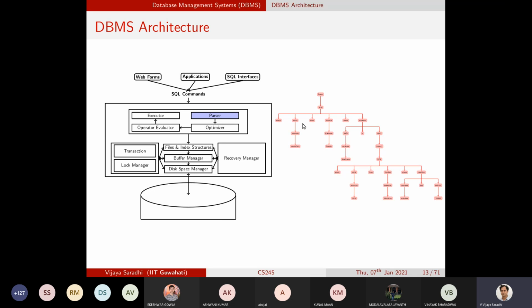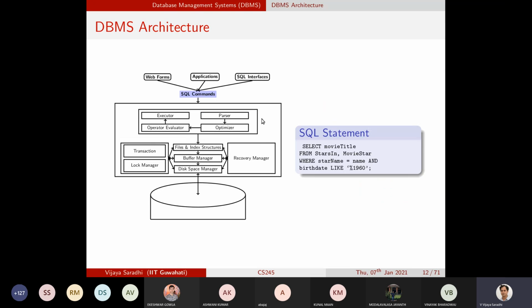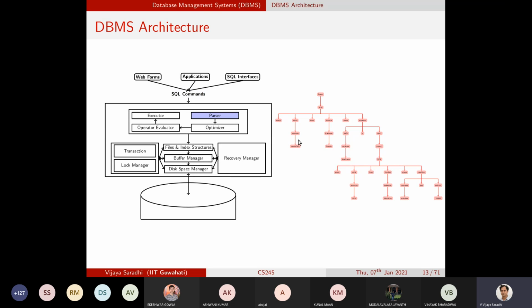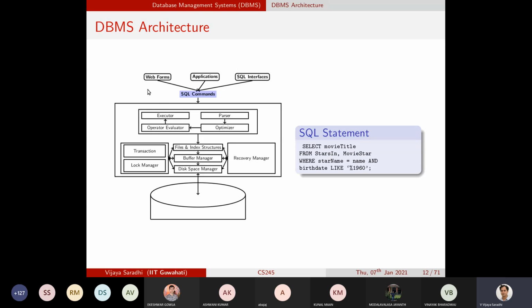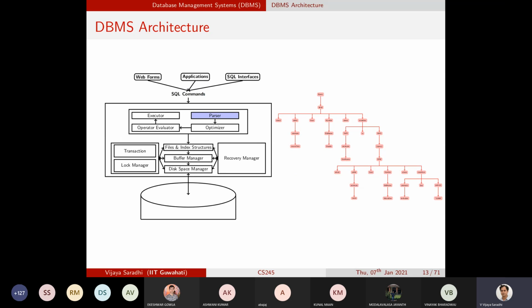So once the parser does its job, saying that this SQL statement is syntactically correct, what will happen is that this parse tree, this command, is generated by the user, because these are from where they are emitting. It is emitting from either web forms or applications or SQL interfaces, and they may not be optimal in nature. When I'm saying optimal, I'll give you a brief example: you wanted to perform an operation on two tables. You wanted to take the intersection of two tables, or the union of two tables. Say intersection.